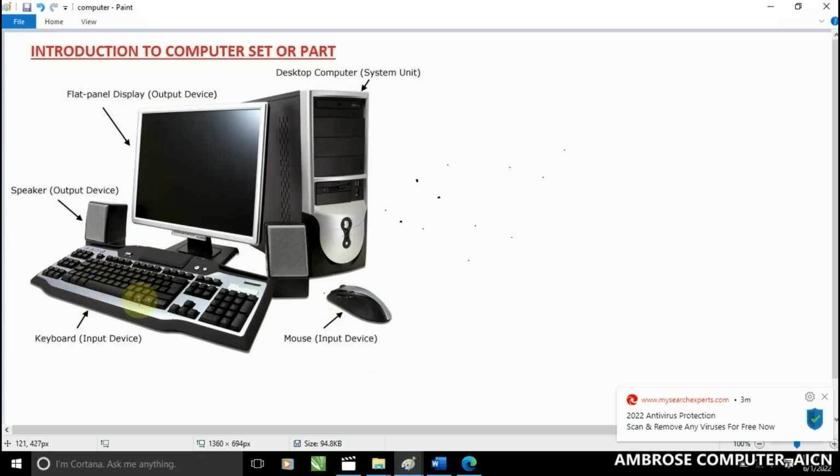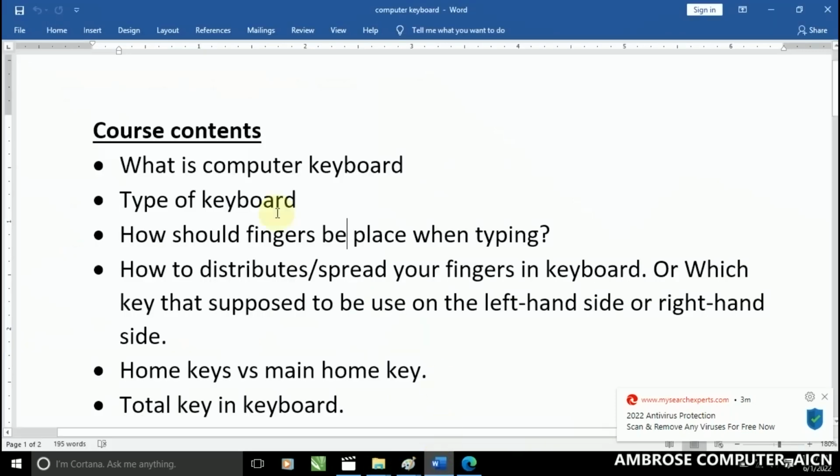Today we are going to continue with the keyboard. I'm going to explain what I mean by keyboard, how to use the keyboard, the functions of the keyboard in the computer, and the types of keyboard. Okay, this is my content for today: what is a keyboard and the types of keyboard.